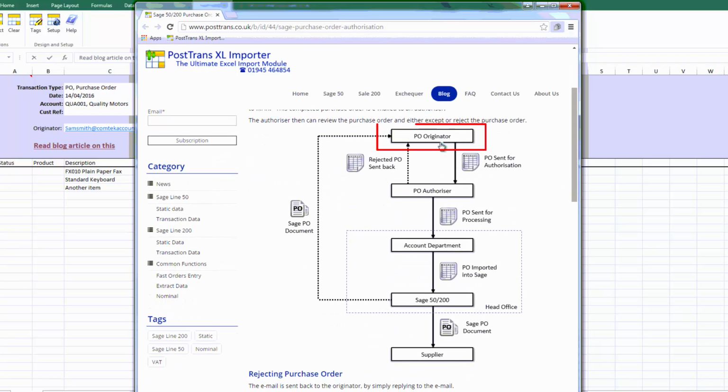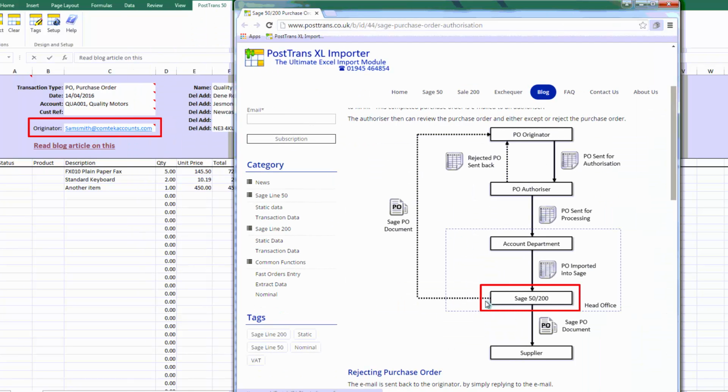So the idea is the originator fills in the purchase order, sends to the authorizer. The authorizer can then reject it by simply returning the email and suggesting amendments or the reason it's rejected. They can then edit it and try and get it through the authorizer. When it's passed by the authorizer, it just simply emails it on to the accounts department. The accounts department have PostTrans, they open the template and they import it into Sage Line 50 or 200, this can be used with. And because we use this email address like we saw on our sales order, it can then send confirmation back to the originator of the purchase order, so he can then see that the purchase order has been placed. Of course, the purchase order can also be emailed to the supplier, and then processed through Sage in the normal fashion. So that's a very cost-effective way of providing purchase order authorization.